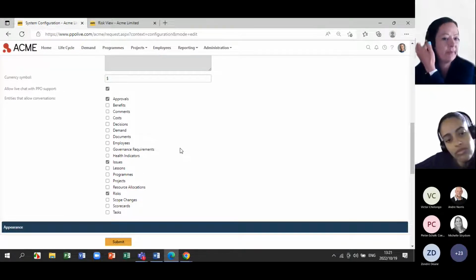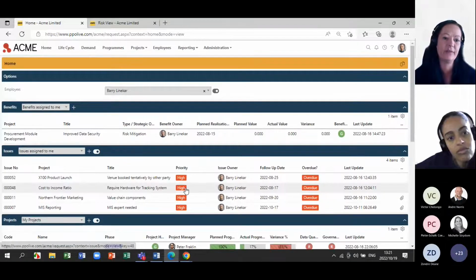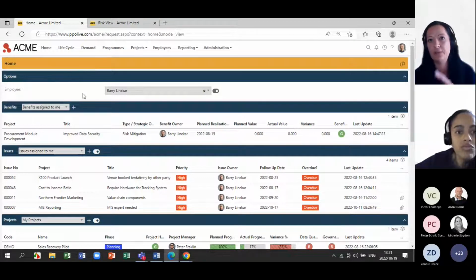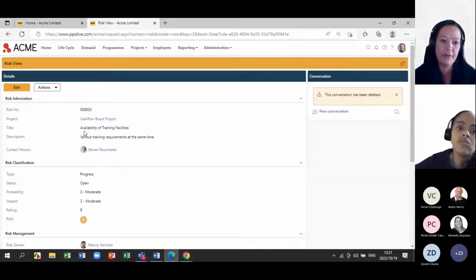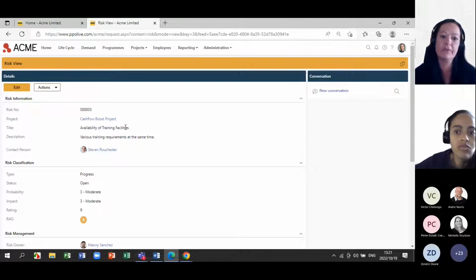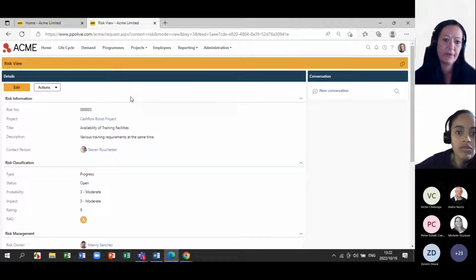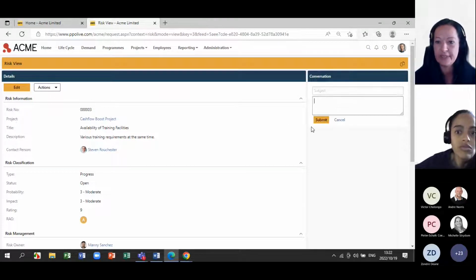Okay, so let's jump into conversations itself. Let's say I've now activated conversation for those three entities. As I mentioned earlier, I'm going to use the risk entity just for demonstration purposes. So if I go to my risk, I've got a risk, availability of training facilities, as an example. I'm currently logged in here as Barry Lineker. So if I want to start a conversation, it's as easy as clicking new conversation.